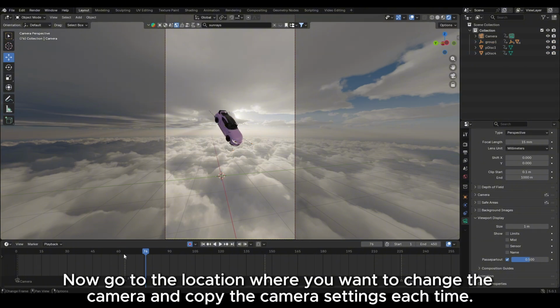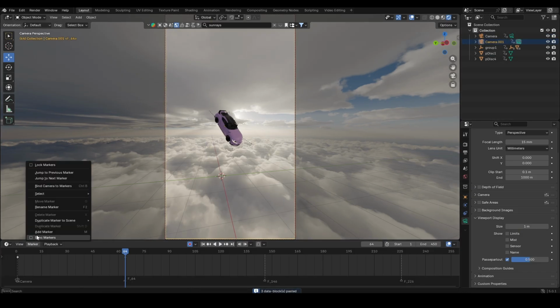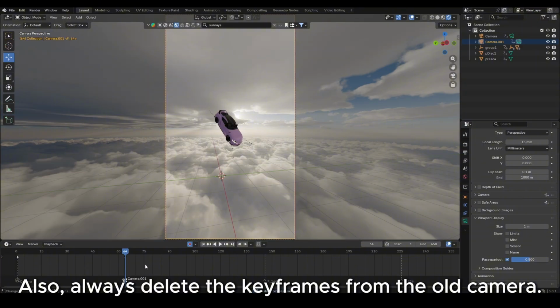Now go to the location where you want to change the camera and copy the camera settings each time. Also, always delete the keyframes from the old camera.